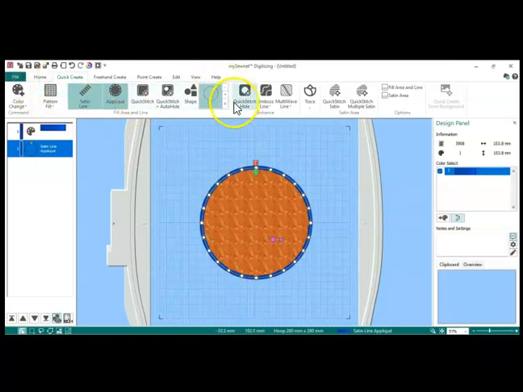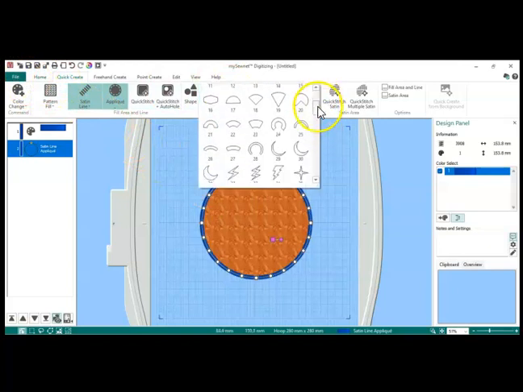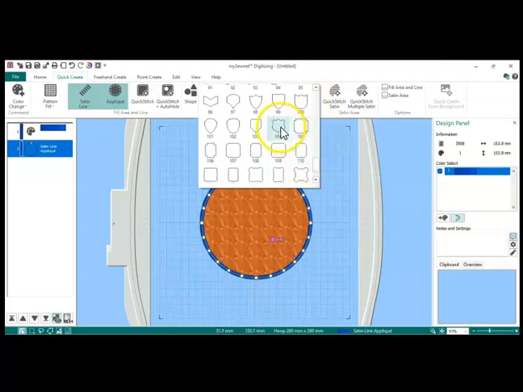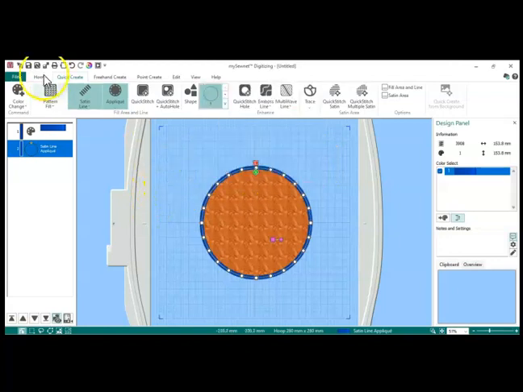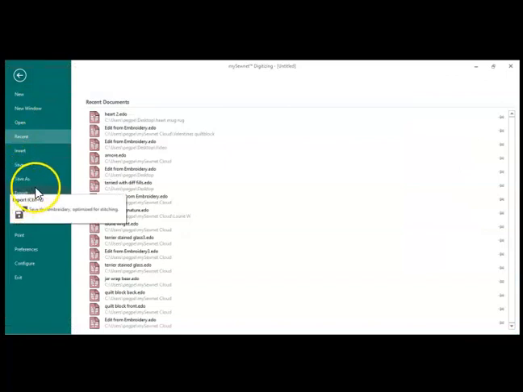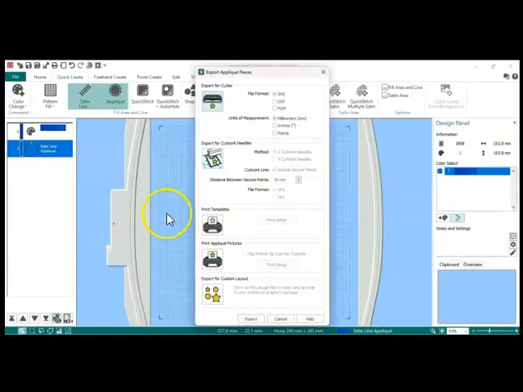And again, you can use any of those shapes: flowers, stars, crosses, arrows, badges, whatever you want. And again, save it as an EDO. You can export it. You can export it as your applique pieces. You can export it to use with cut work needles. I like to export it to a printer.